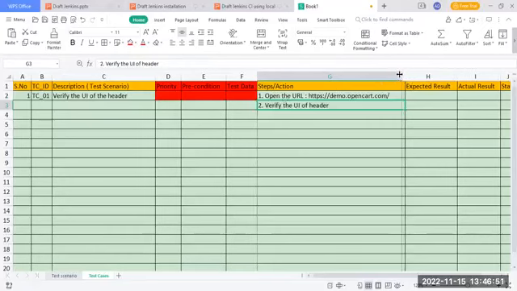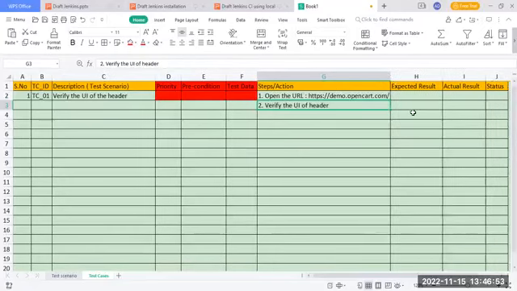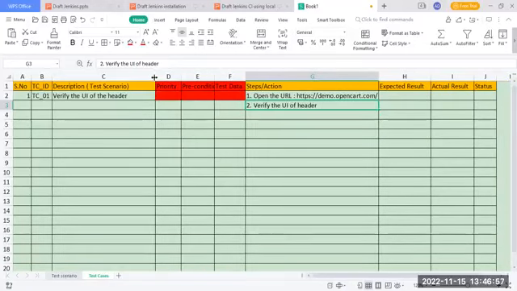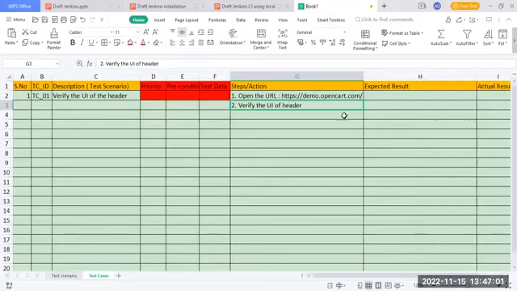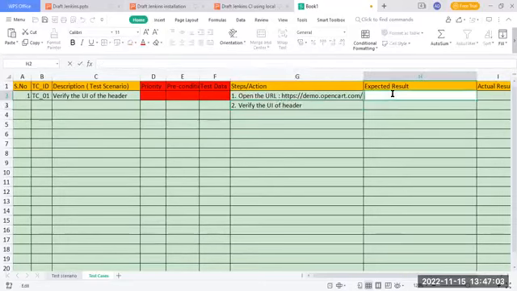Getting my point? Yes, sir. So these are the 2 steps we need to follow. Now, by following these 2 steps, you are definitely expecting something. What is our expectation here? Application should open. Okay, the application should open, for our first step.